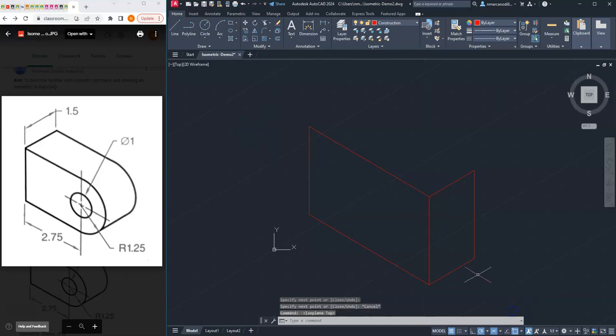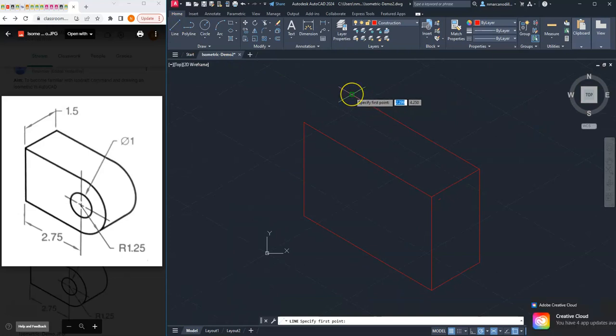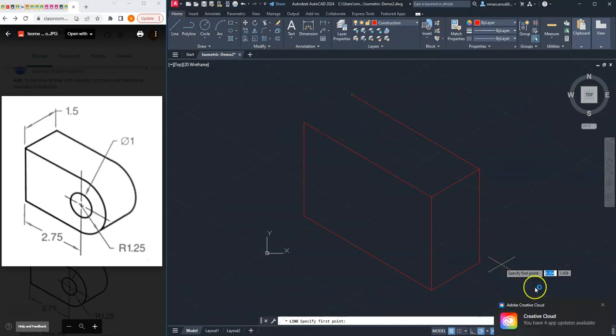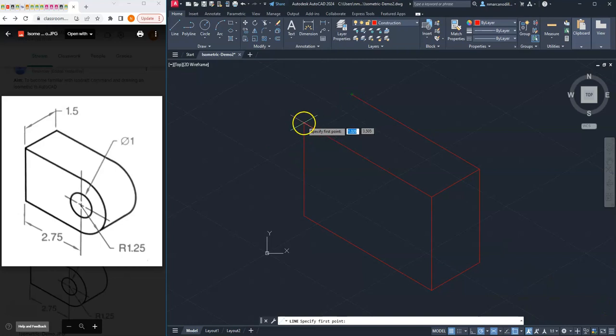Change the plane to top, and we'll close it off. So 4 is our width, 150. Not sure what happened. So we'll close it off.